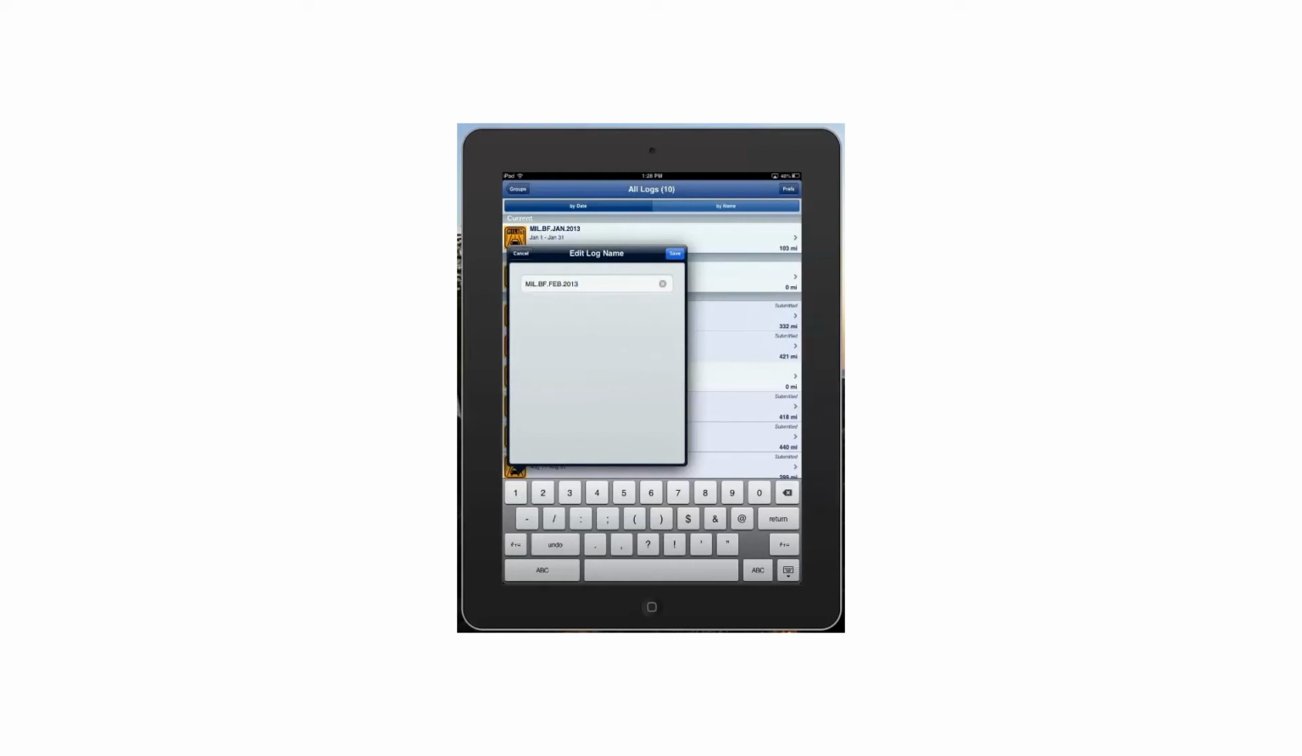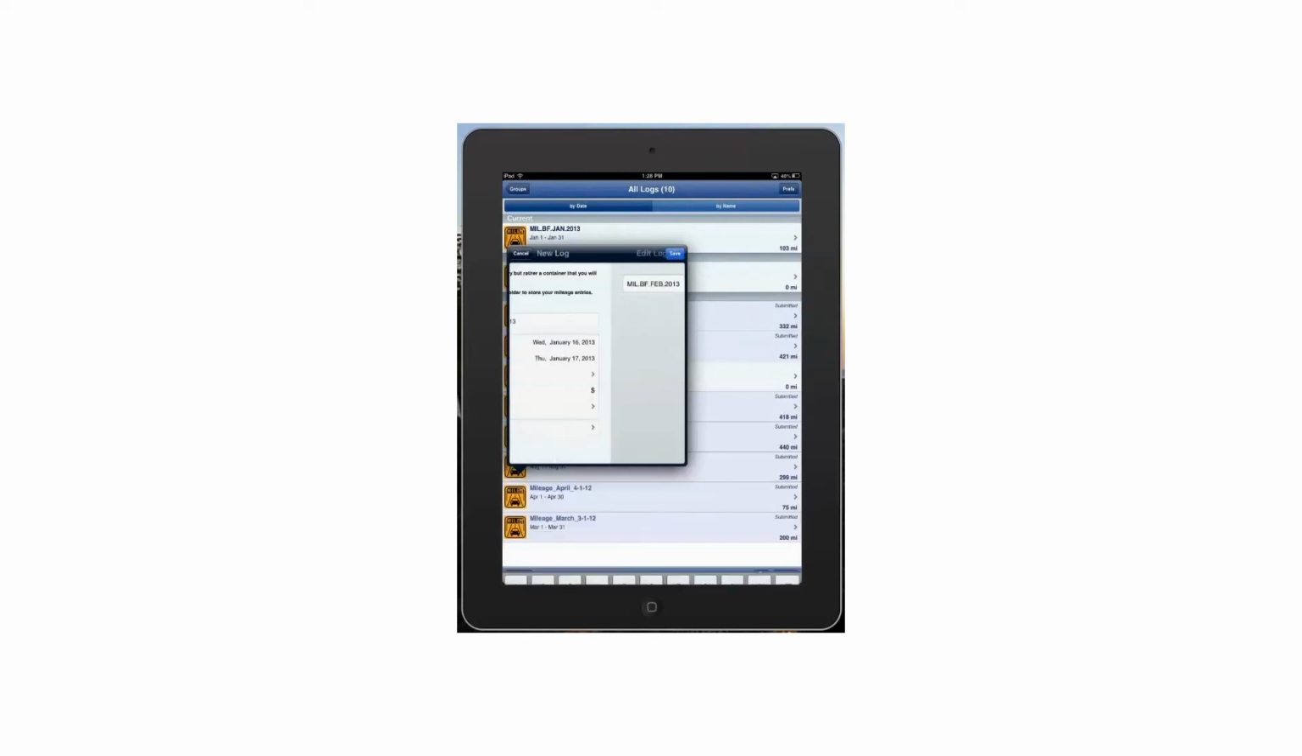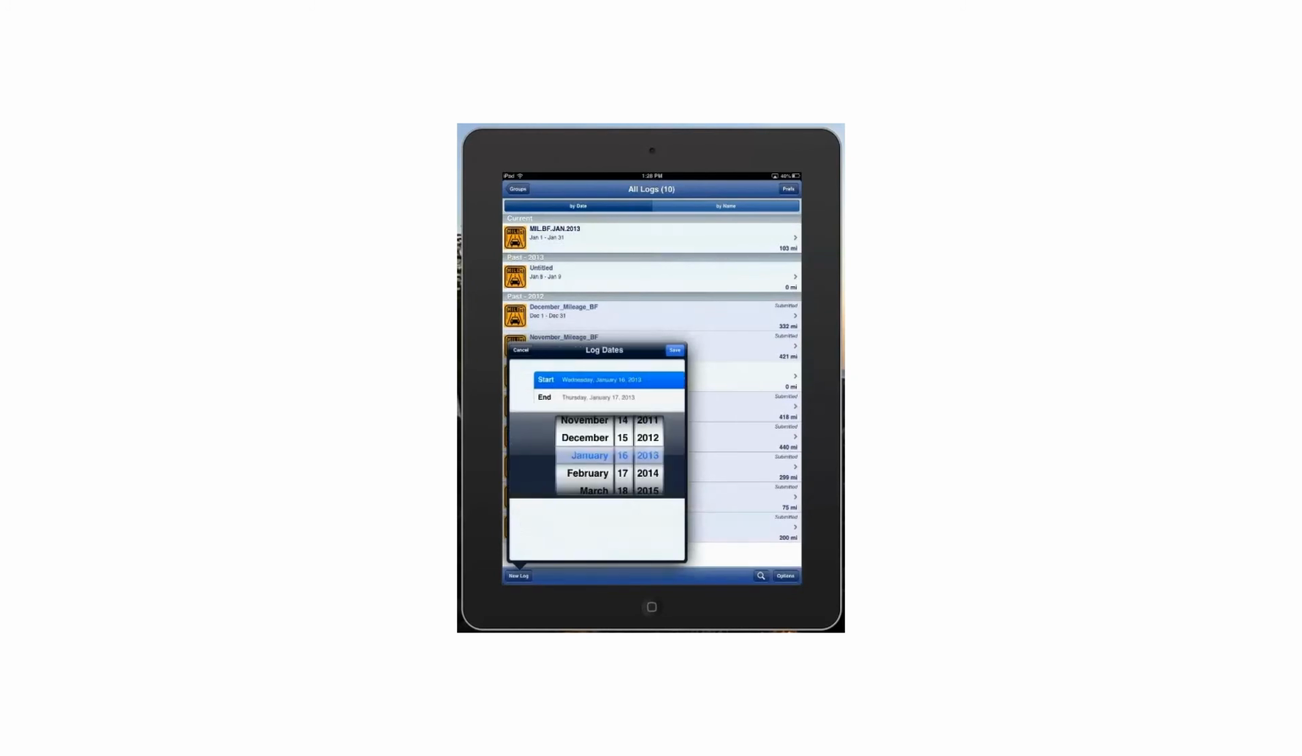Then select the Start Date area and always be sure to set the start date as the first day of the current month, and the end date will always be set as the last day of the month you're working on. That way the log will be set for the entire month. Now that you've named the log correctly and have set the start and end dates, go ahead and click the Save button to finalize the new month's log.